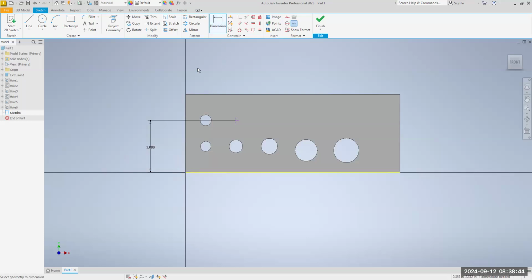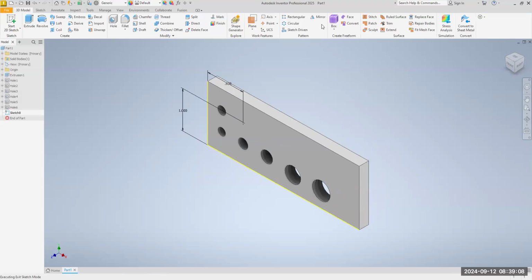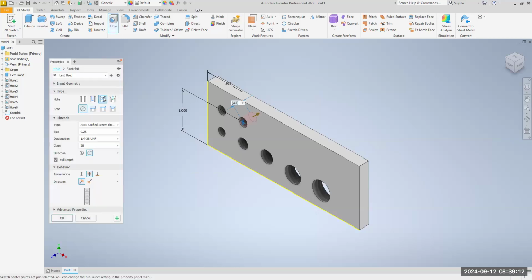Now let's dimension this dimension horizontal. And that should be 0.938. Select the green check mark. All right, making good headway here. We're going to finish the sketch. And we're going to go to hole. We want it to be a threaded hole, no seat.